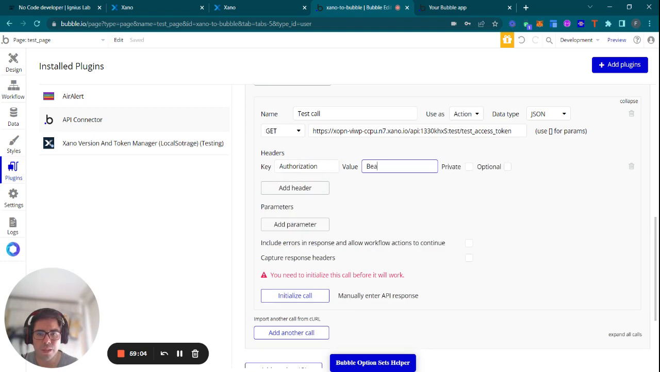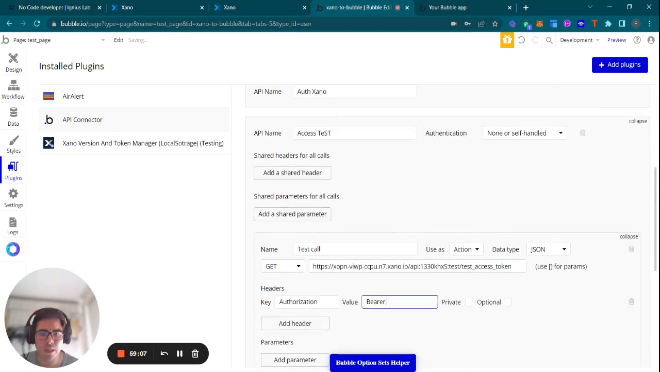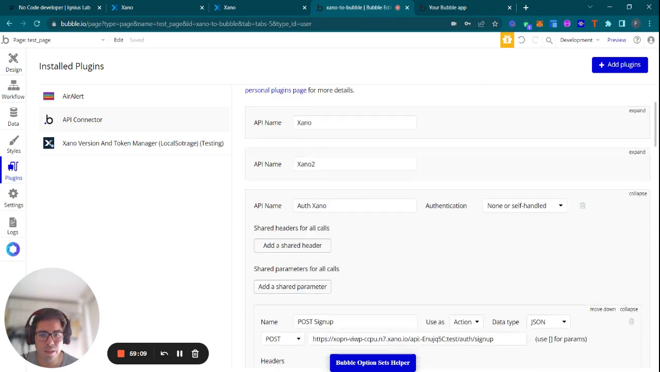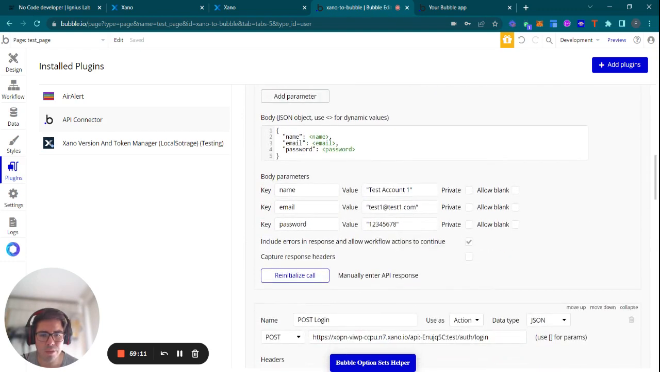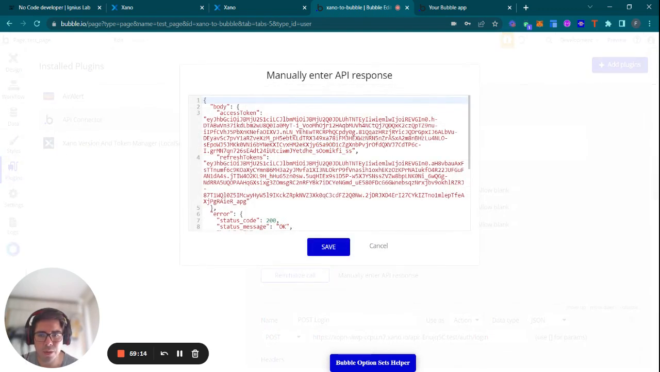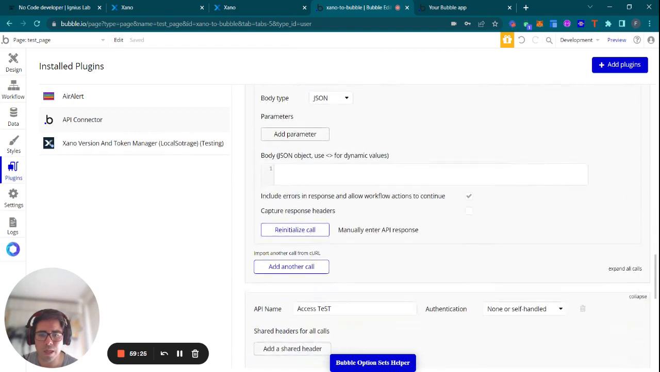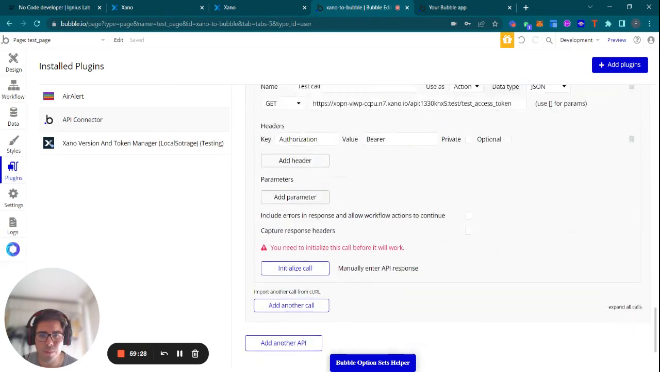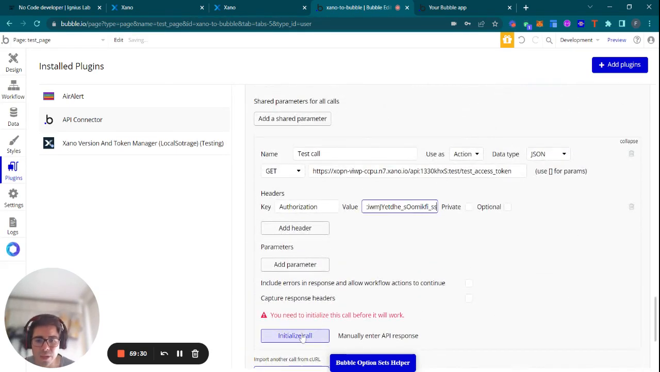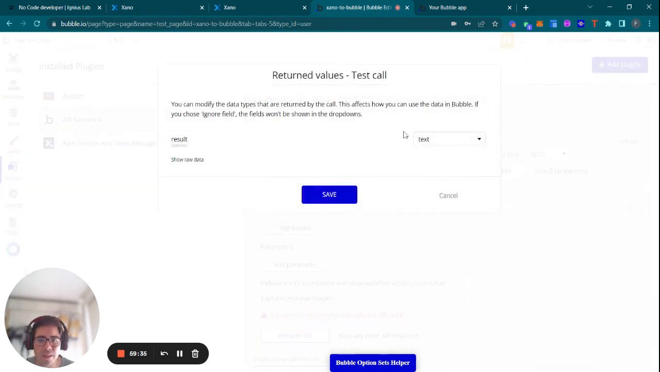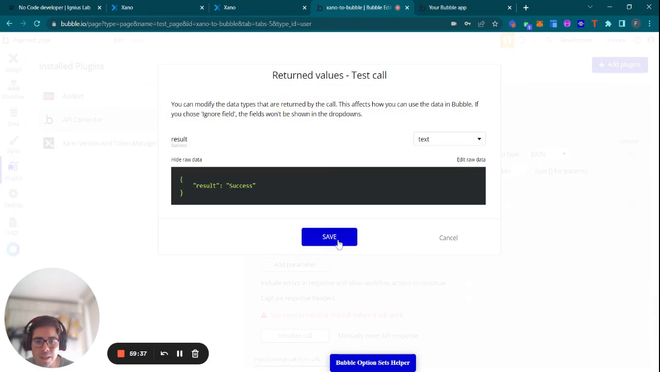So I'm going to put in here bearer space. Let me jump into this. I think I have enough time to use one of the tokens we created earlier. So I'm going to make a copy of the refresh token, another copy of the token. So now if I go down here, and here it is, and I pass the access token and I initialize this call, I should receive a result success message. There you go. We have the success message.